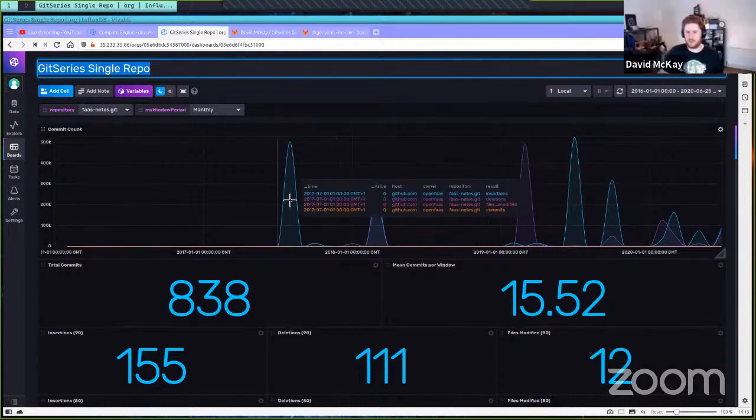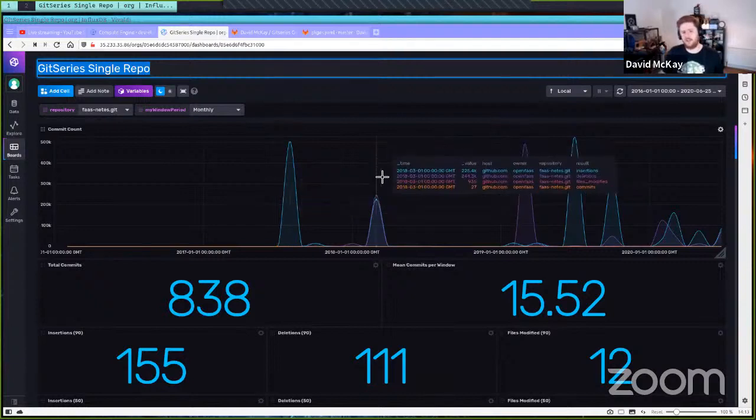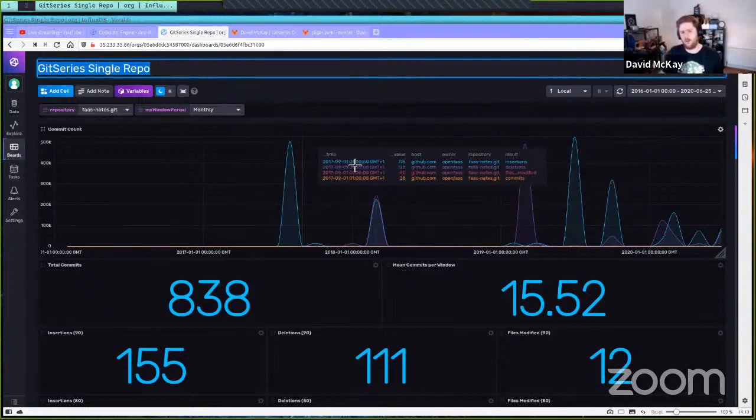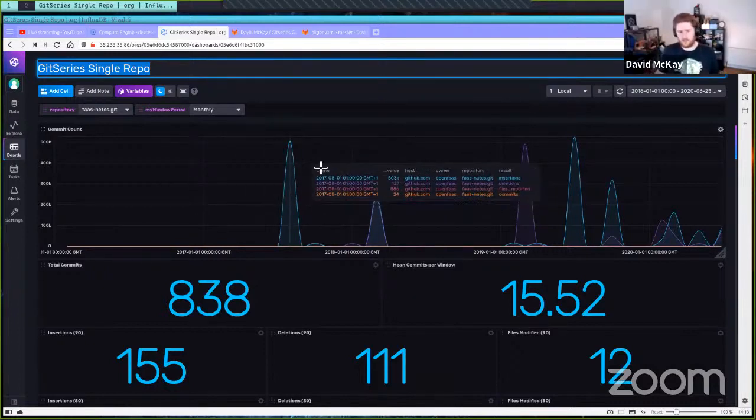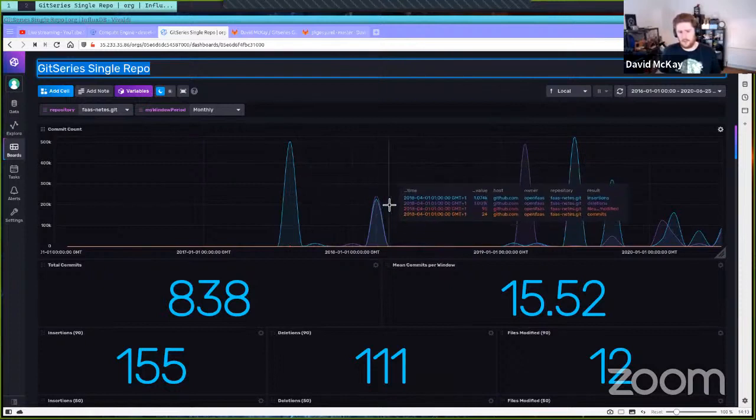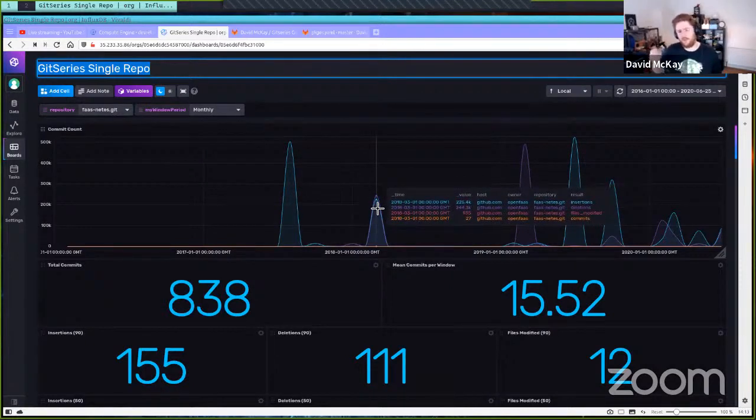Only this time we're breaking it down to look at the insertions and deletions. So we can see the blue lines are a lot of insertions. So this is obviously early days where we're writing lots and lots of code. There's obviously some sort of large change made here. So the purple is our deletions.